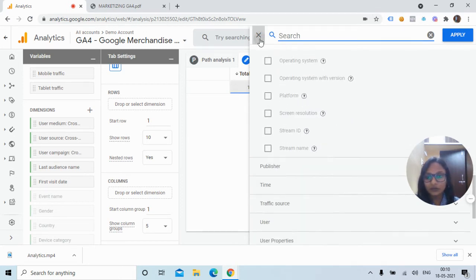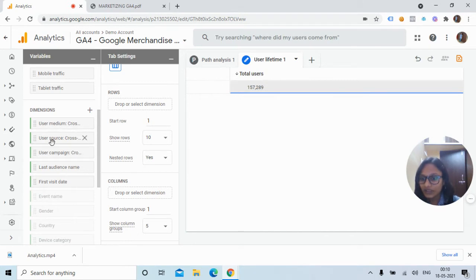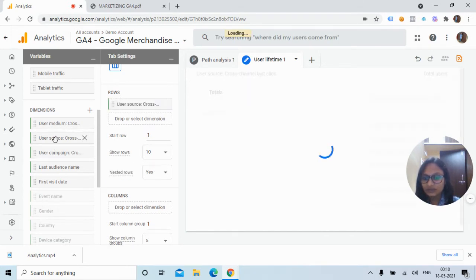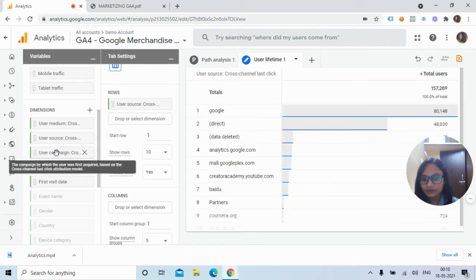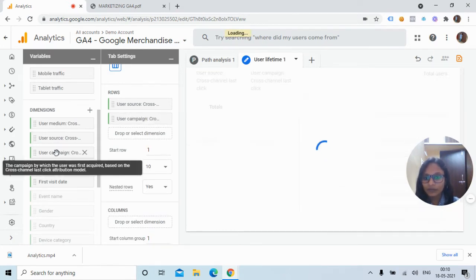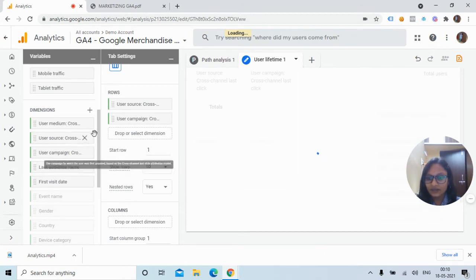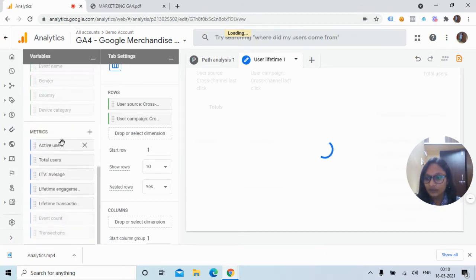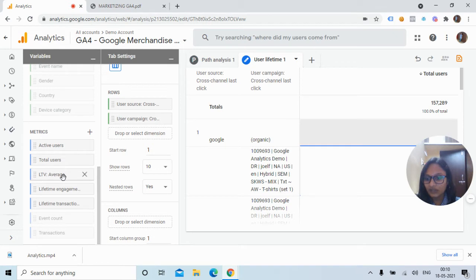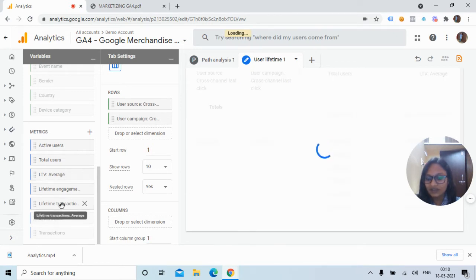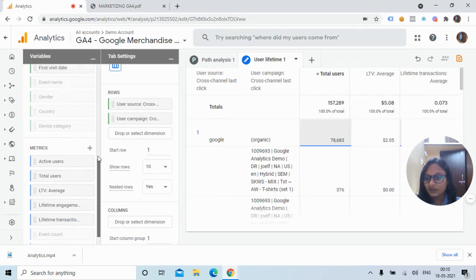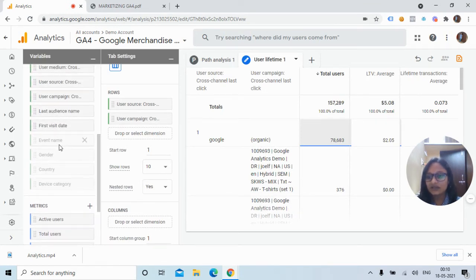I hope we could add something else, or we can add these, the user source and the user campaign, in order to analyze the user lifetime value. And also the metrics, we have the lifetime average and the lifetime transaction. So these are the metrics that we already have, and these are some metrics that are inactive, which means these metrics or dimensions cannot be added to this kind of analysis reports.